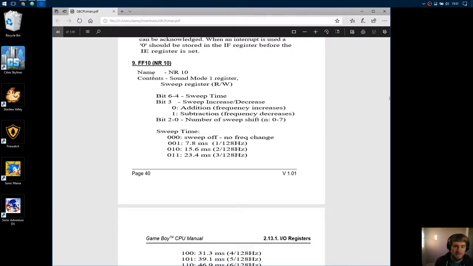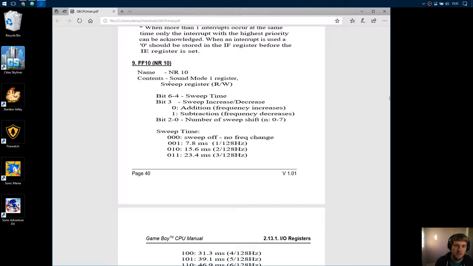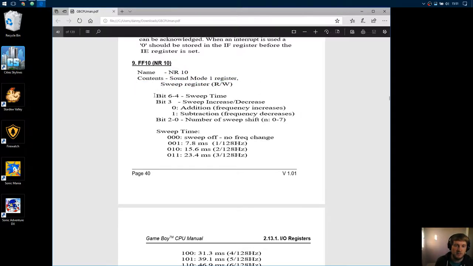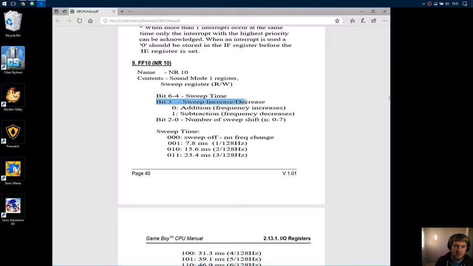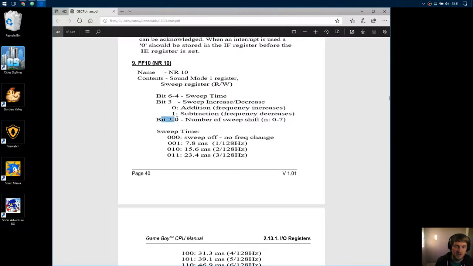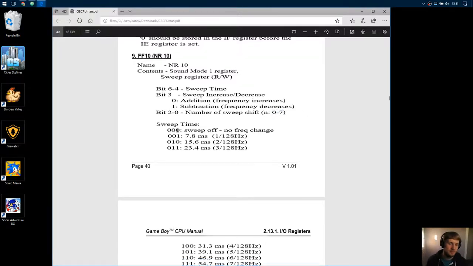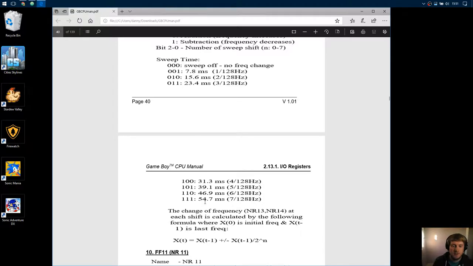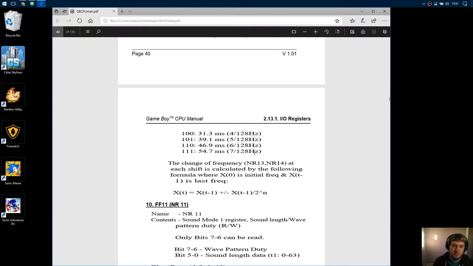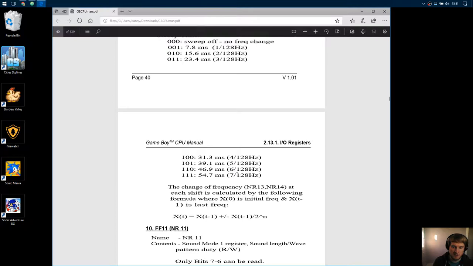FF10. NR. Sound mode. Sweep register. So 6 through 4 is how long the sweep happens. 3 is if it increases or decreases. 0 through 2 is the number of sweep shift. So I don't know if this is like the octaves. It looks like it's something similar to octaves.